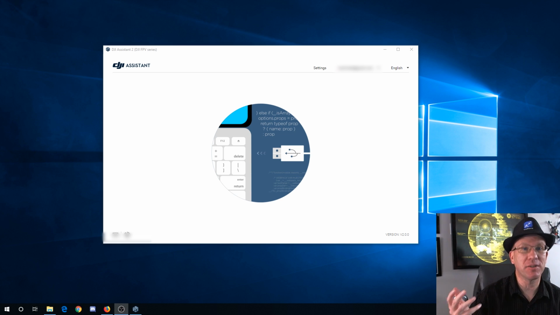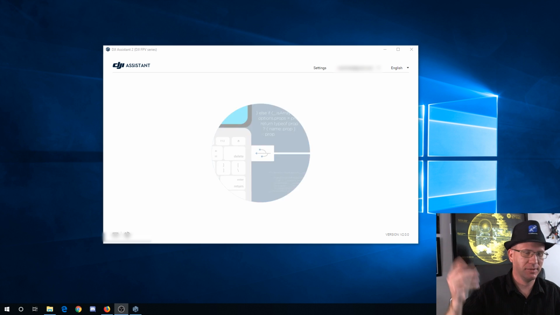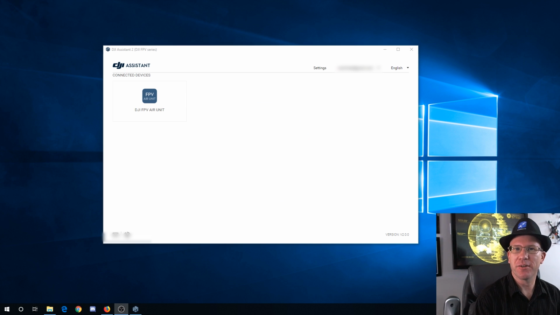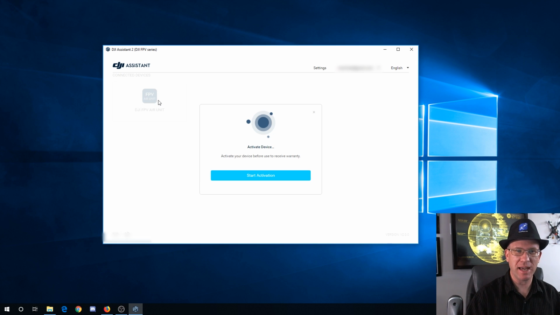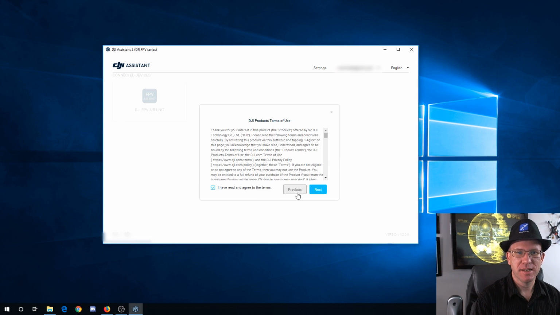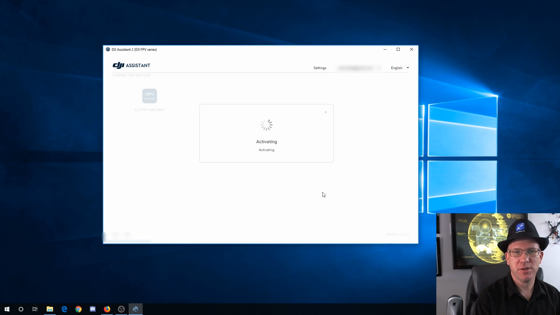There we go, same thing. Now it says setting up pigeon. FPV air unit. So there we go. That's not too bad. You just have to make sure you have all the stuff. And if you only have a Mavic, you might not have that stuff. Same thing, same deal. Let's go through here.